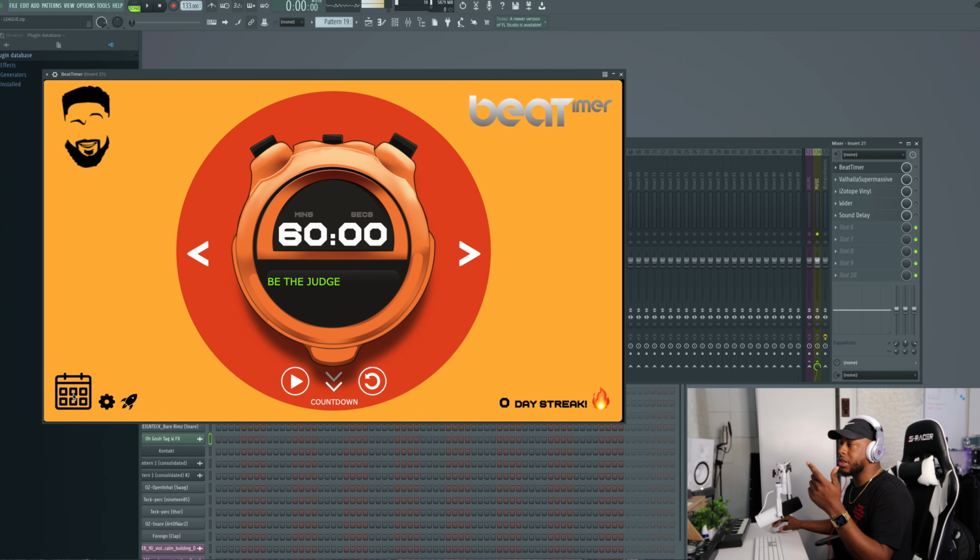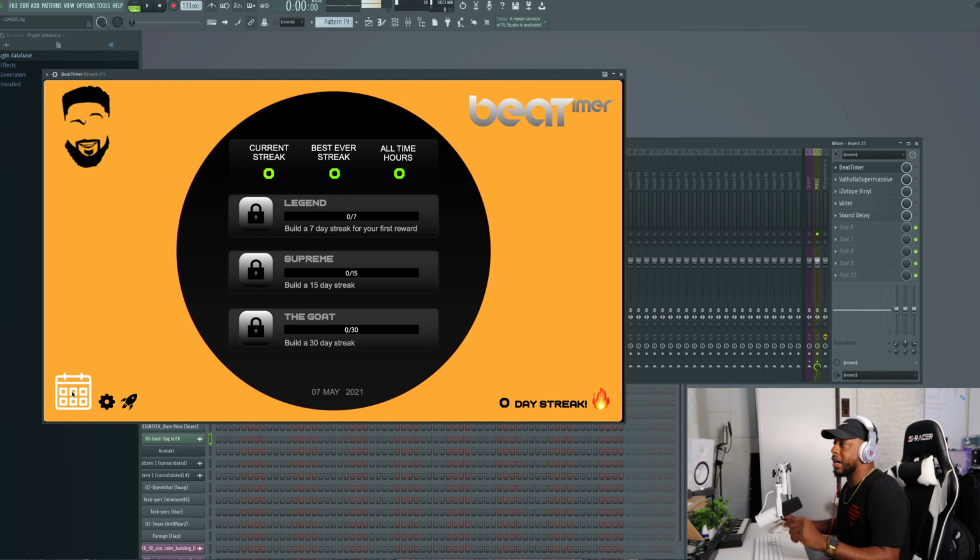The super dope thing about this as well is that if you click this calendar button right here on the left-hand side, it shows you these streaks and achievements. Right here it says build a 7-day streak for your first reward. What that means is if you do 7 days of using the Beat Timer and you're tracking it, you get a free pack off of our Slap Experts website. So make sure you go to slapexperts.com and download this plugin for free, and you'll be able to get free packs from doing these achievements. As you can see, the achievements go down, and the more you do, the more you get. So there you have it.